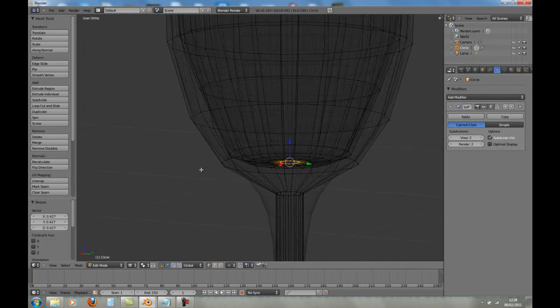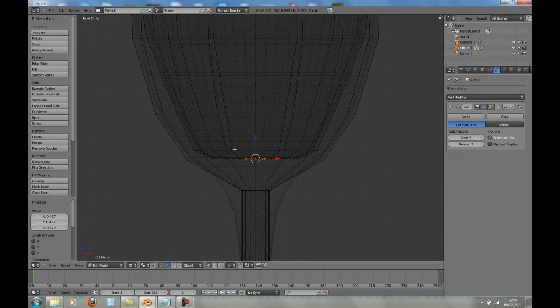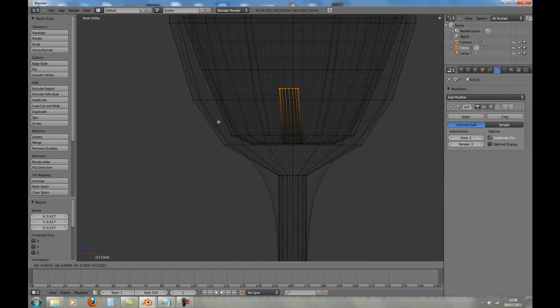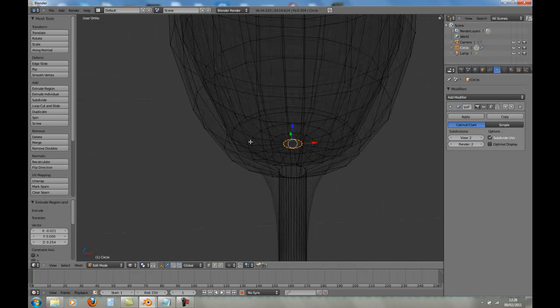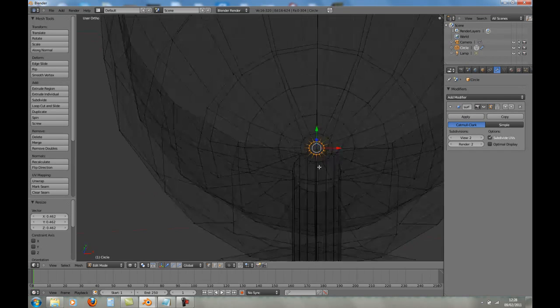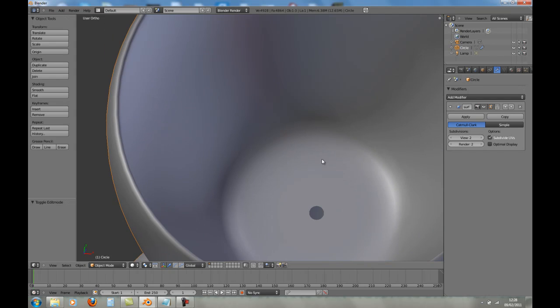Just a quick technique I use there, I'll just show you. I pressed E to extrude, and then I right clicked, which it looks like it's cancelled it, but it's actually made a copy of these vertices here, so then I can scale in just to get this kind of flat effect here that you're seeing.